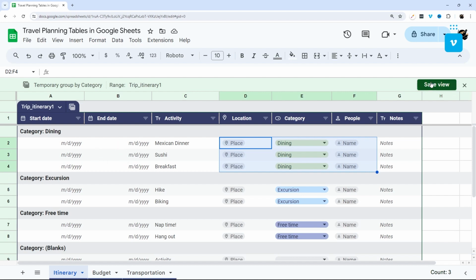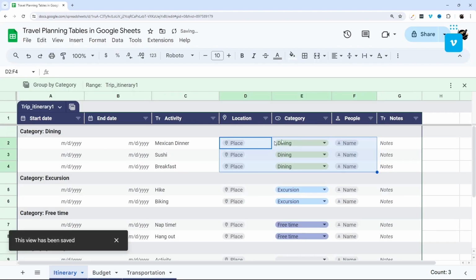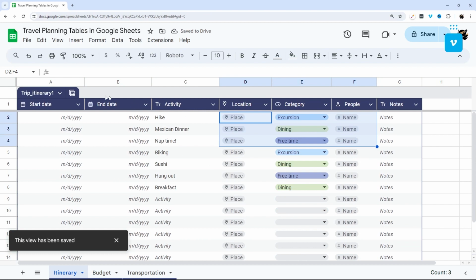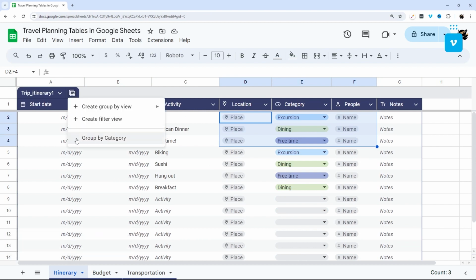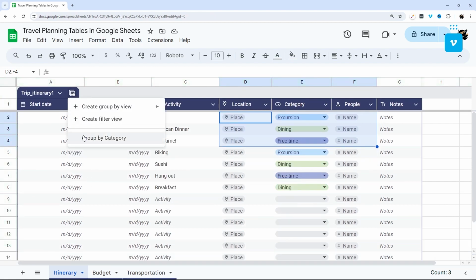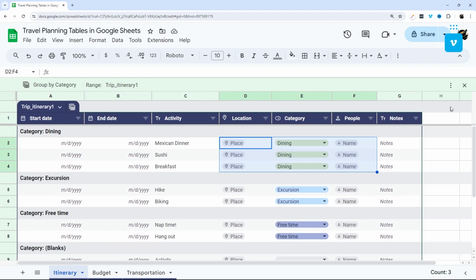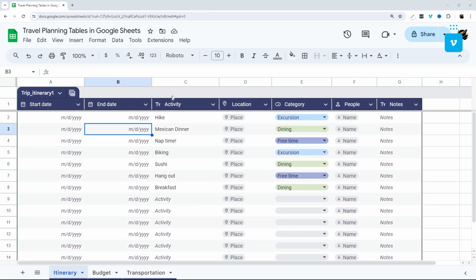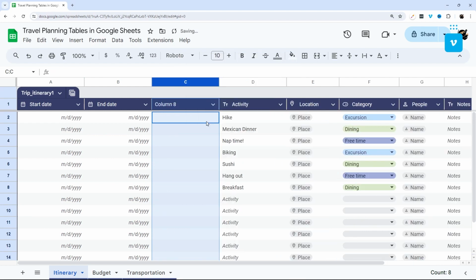If you want to save this view, you can do group by category just like that. And then you can undo it like that if you don't want to view it like that anymore. It is saved here now called group by category. You also can exit the view from here. If you end up not liking that grouping and want to get rid of it entirely, you can go to these three buttons here. And then you can rename it if you need to, duplicate it, or you can also delete it. So next, let's look at adding a column and the different types you can do.